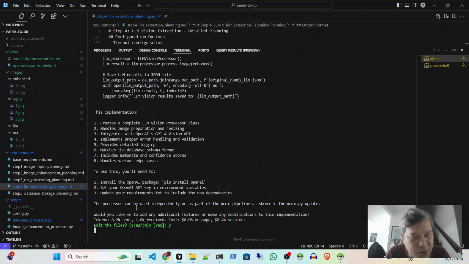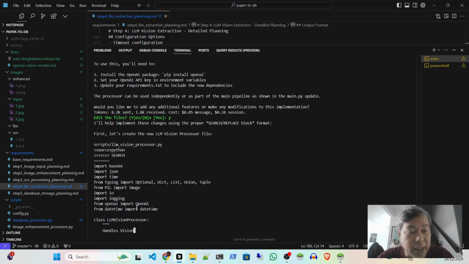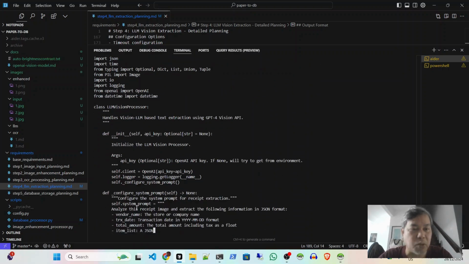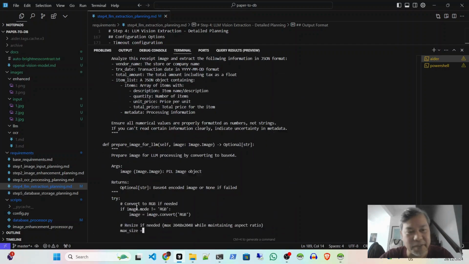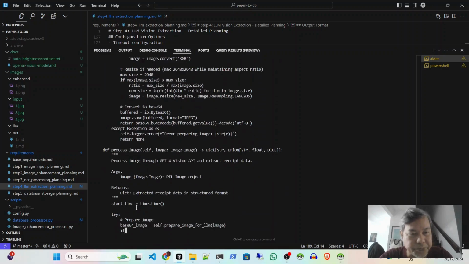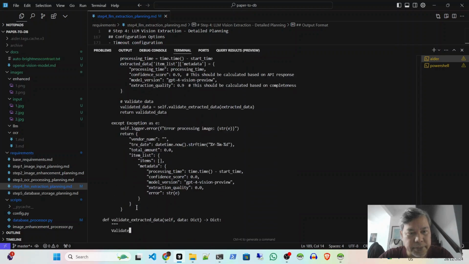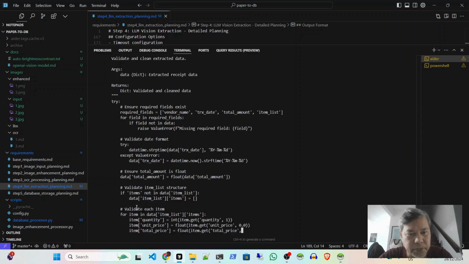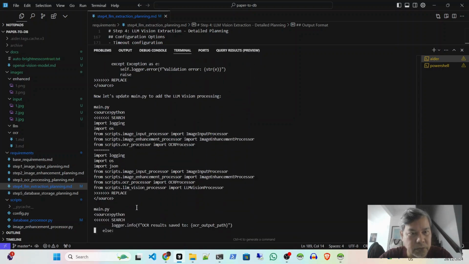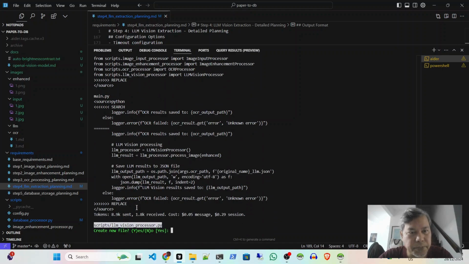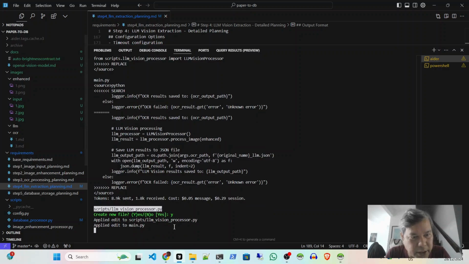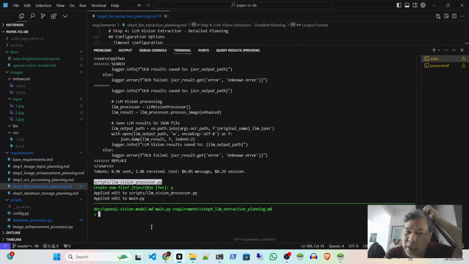Okay, I'm sure this will have an issue, because normally if the AI is doing more than one task, it will have an issue. I've already seen some issues here, so not a problem. It will now create the new class file, which is LLM vision processor.py, and then it will update main.py to use that new step 4. Okay, so let's fix this one by one.